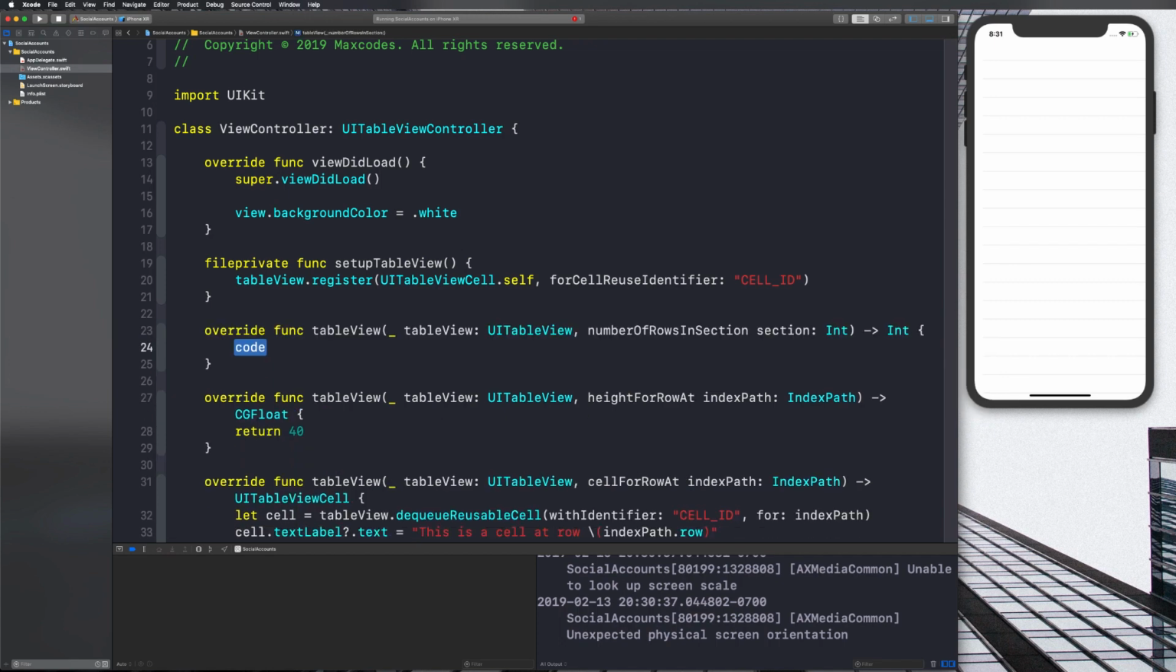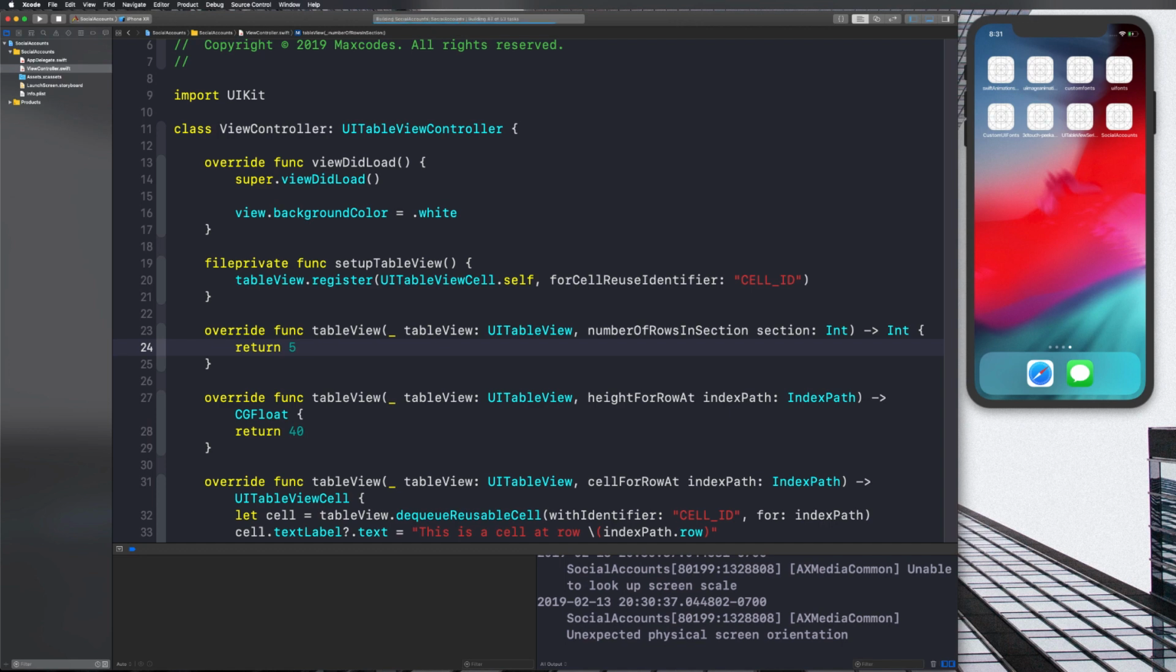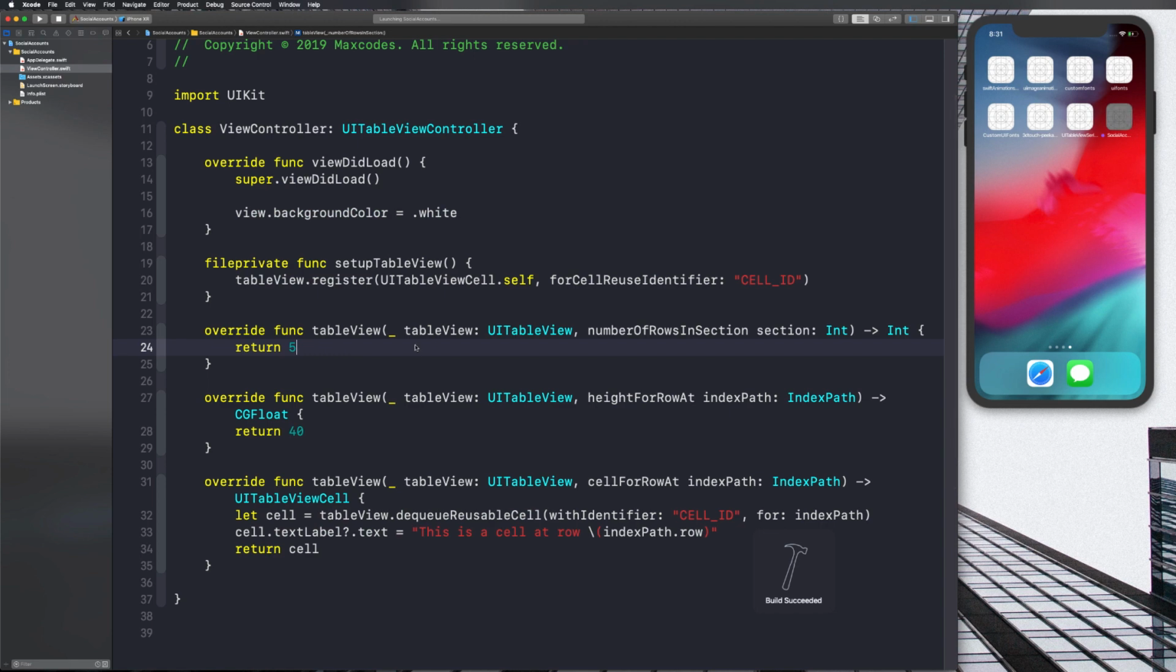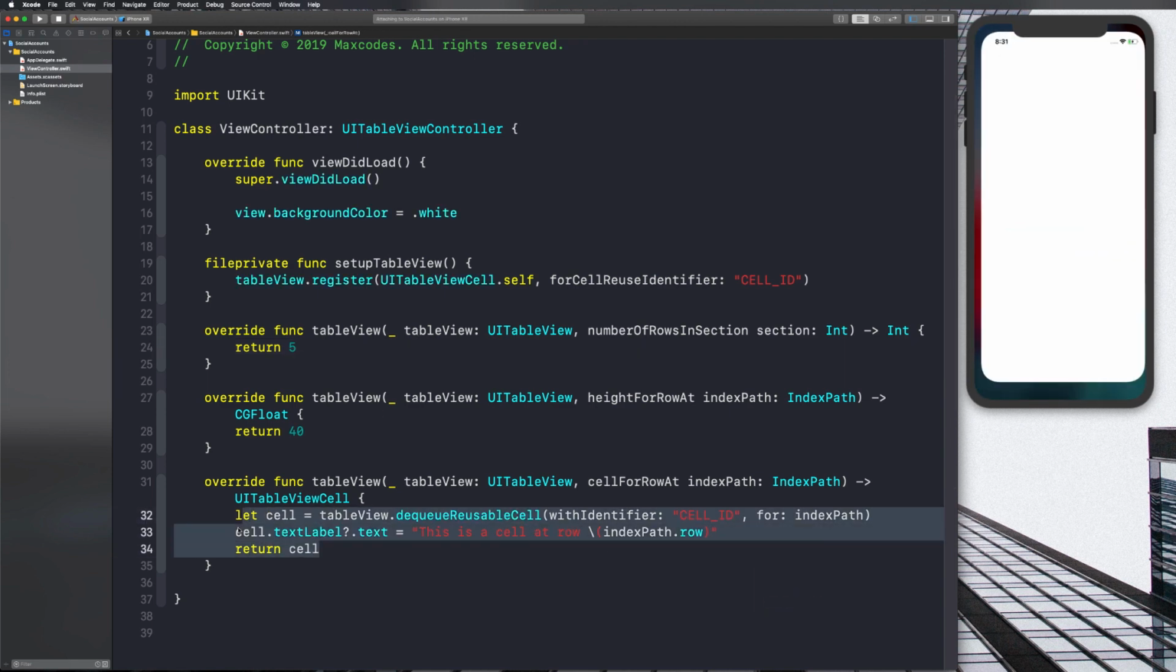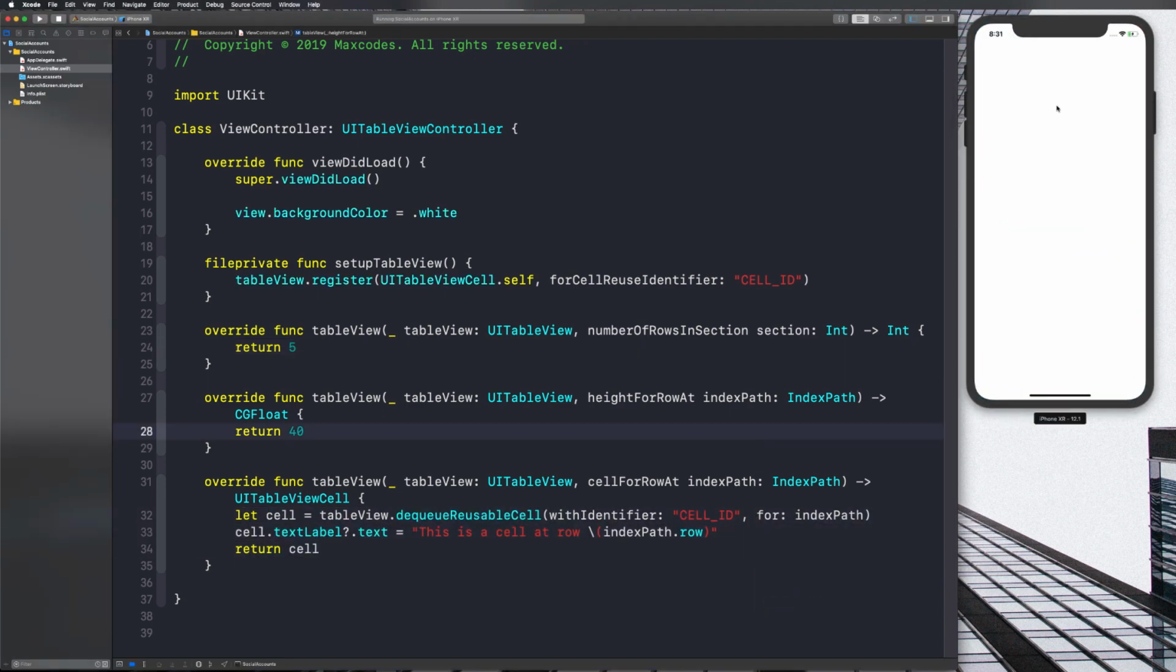Go ahead and hit return, and then let's return 5. Go ahead and recompile your application, and you'll see now that we have 5 cells on the screen, all with text that says this is a cell at row and then the number.